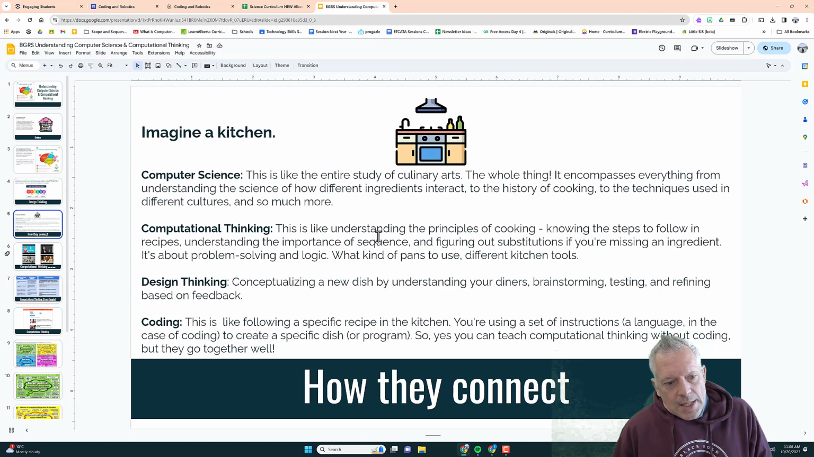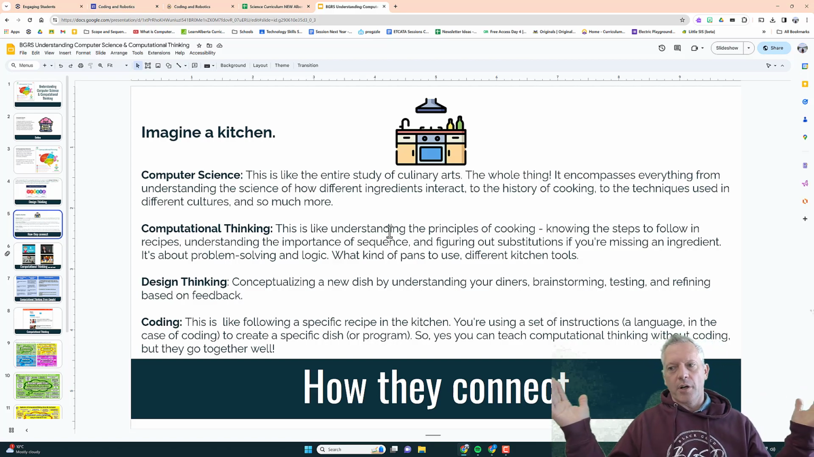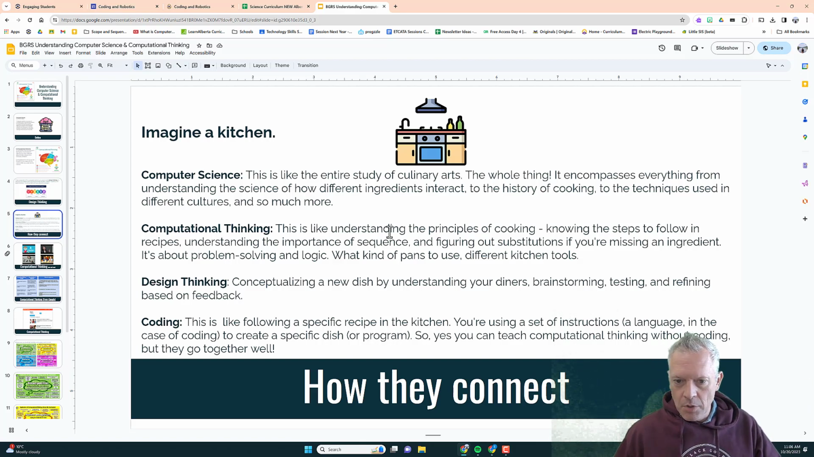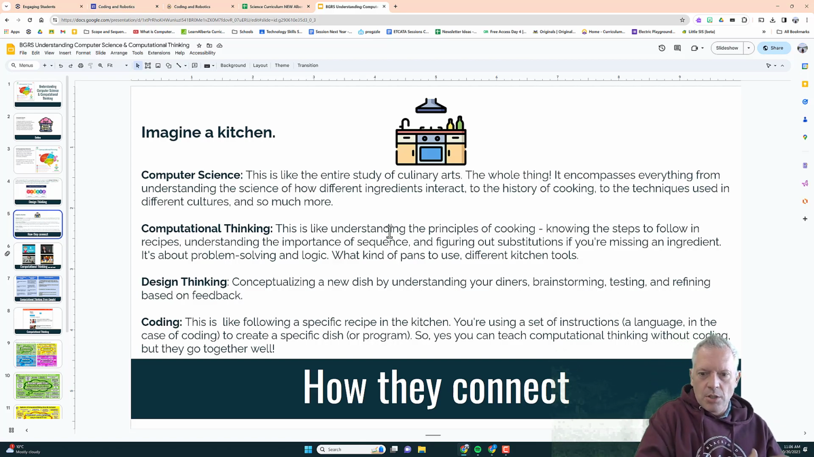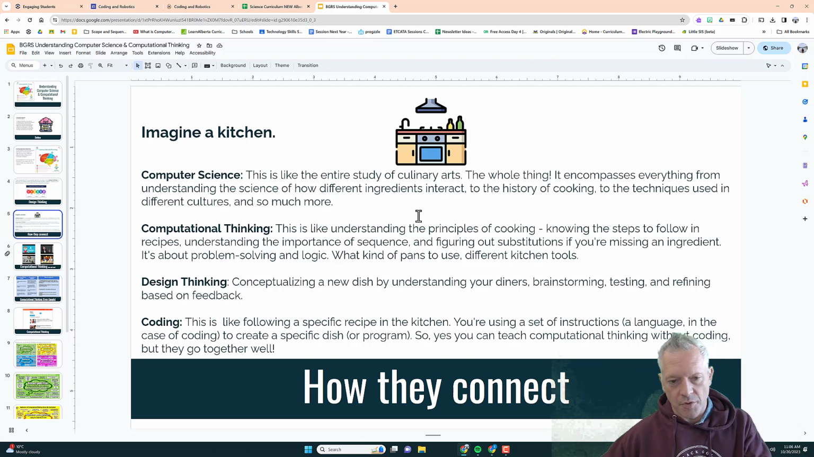And if you want to think of this as an analogy, I really like this. Computer science, if you compare it to a kitchen, is the entire field of culinary arts. It's everything. It's knowing all the stuff, the ingredients and how they interact and all that jazz. As opposed to computational thinking, that's a way to think about the principles of cooking. You know the importance of sequences and recipes, and you know what kind of pans to use, and you know all that sort of stuff about generalities you can apply to different things.